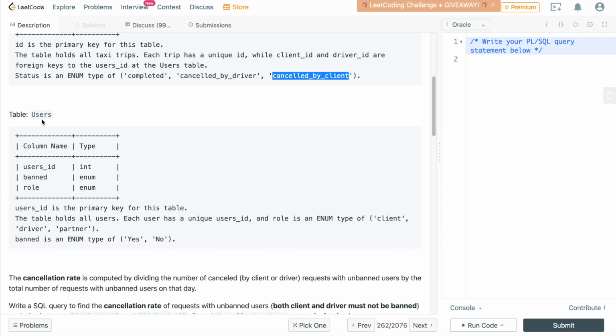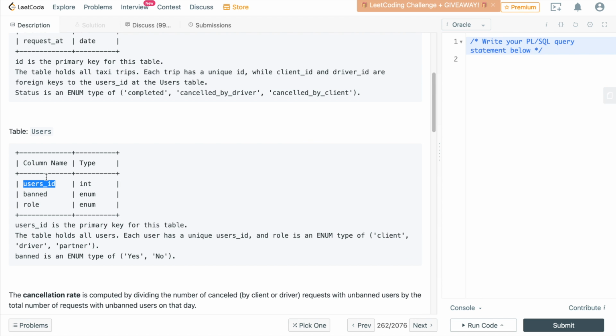Then coming to the users table, we have three columns: users ID, band, and role. Users ID is the primary key for this table, and the table holds all users. Each user has a unique user ID, and the role is an enum type, meaning that the role column can either have driver, partner, or client. So this users ID can either be the ID of the driver, the ID of the client, or the ID of the partner.